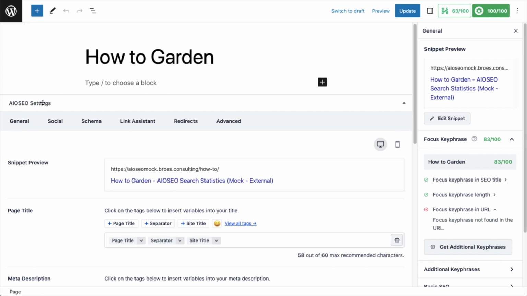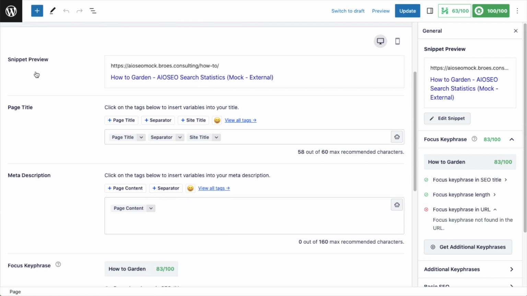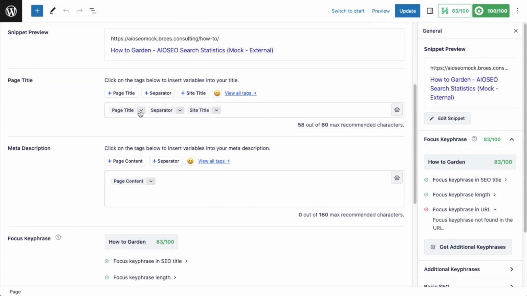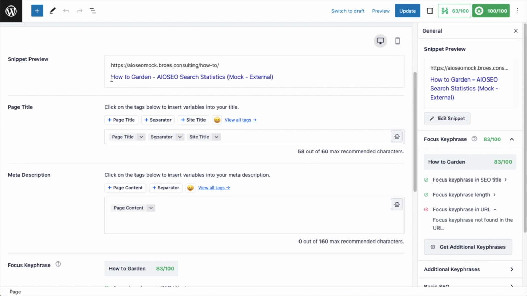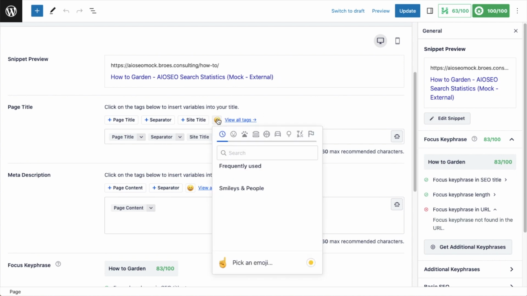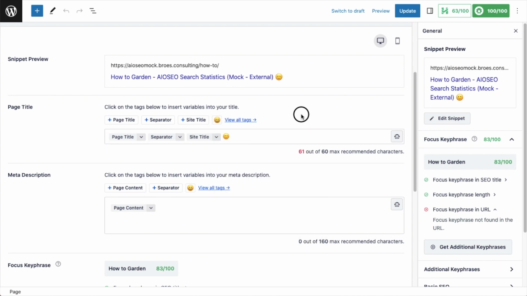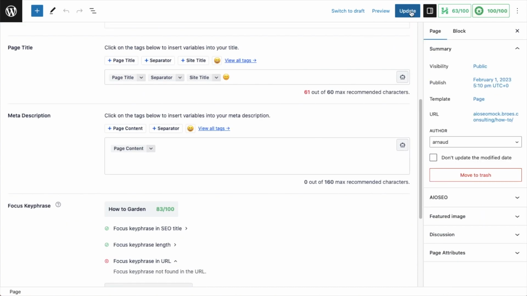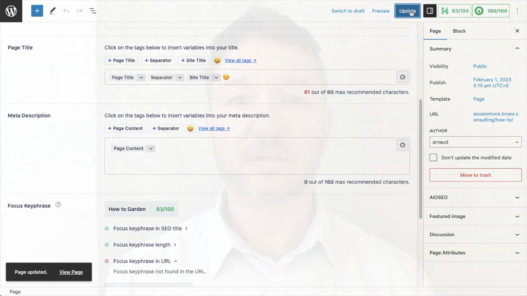If I look at the AIOSEO settings section here, I'm constructing my page title with the page title, a separator, and site title. In the SERPs, that will look like How to Garden, All in One SEO Search Statistics Mock External. That's the name of my site. And maybe I throw in an emoji after that just to get a little more visibility in the search engine result pages. I'm going to click the big blue update button to update the content of that page, and we're done. So that's how to bring decaying web content back to life.